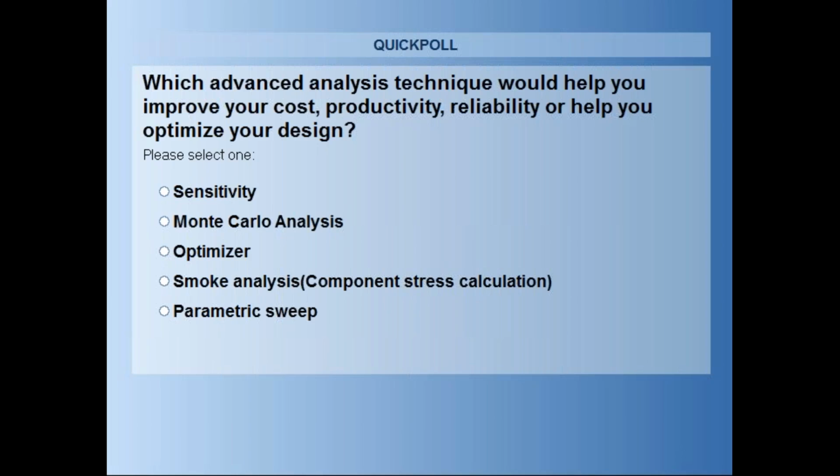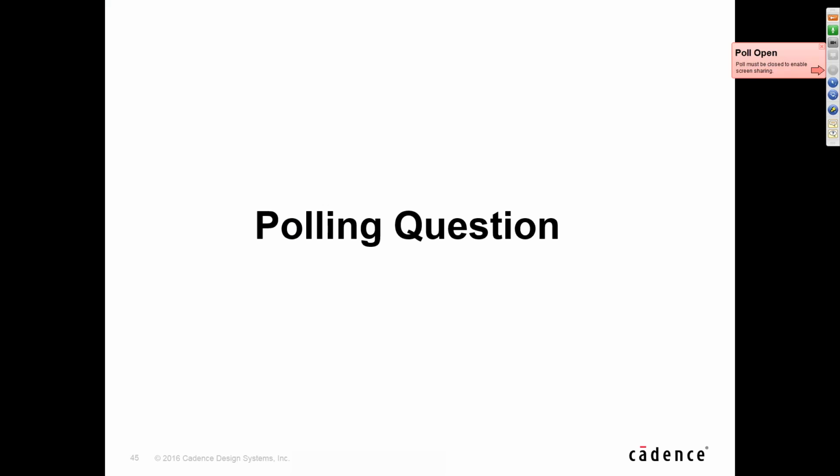Oh, looks like the sensitivity and optimizer are the key ones. Actually, smoke analysis looks like it's a great one too. So it looks like smoke analysis is also a great way, you guys are telling us, that it's going to help you improve your design reliability. Excellent. Great, thank you.